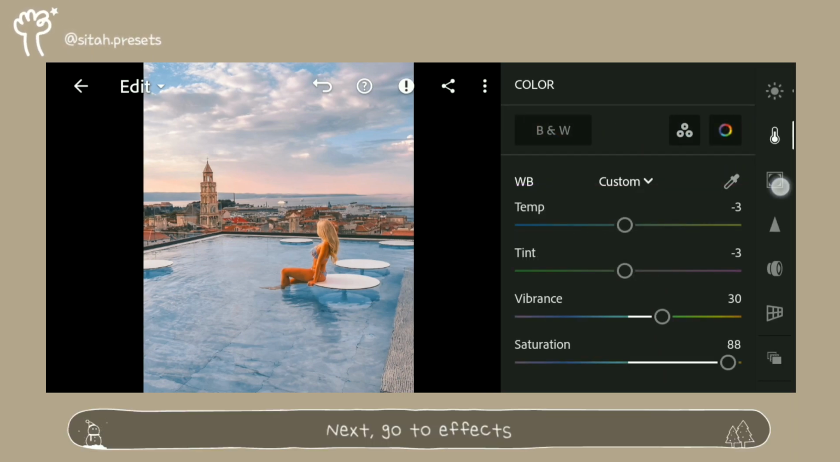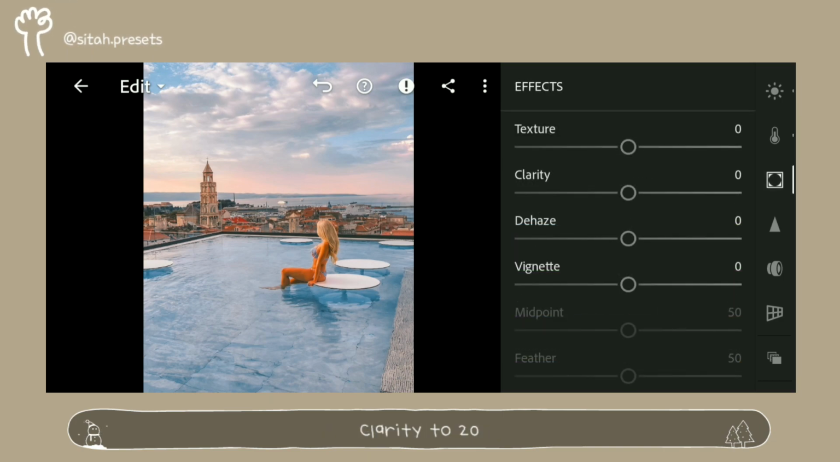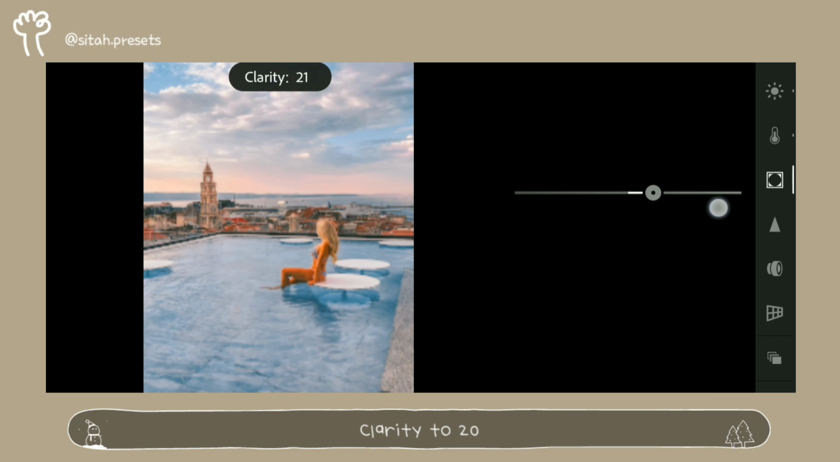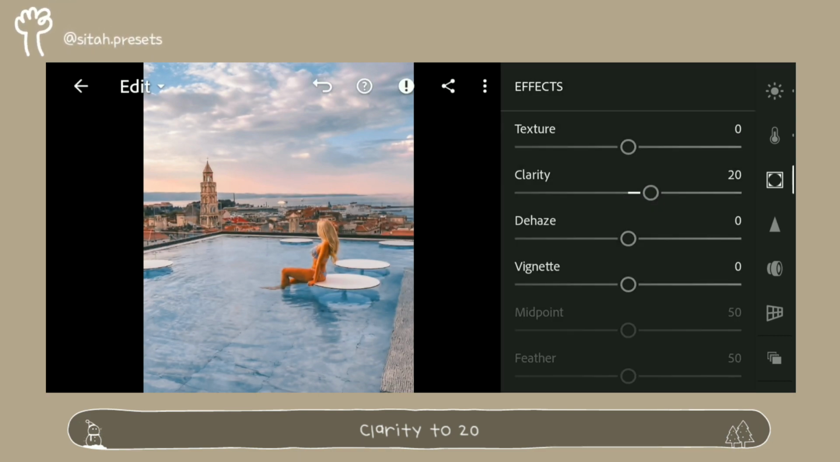Next, go to Effects. Clarity to 20. And Vignette to 7.